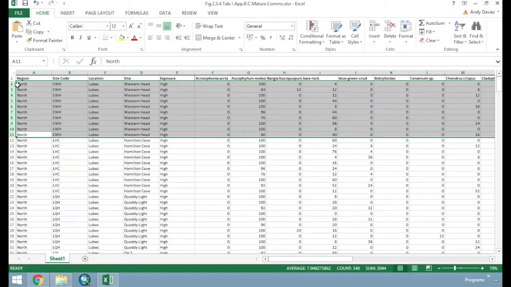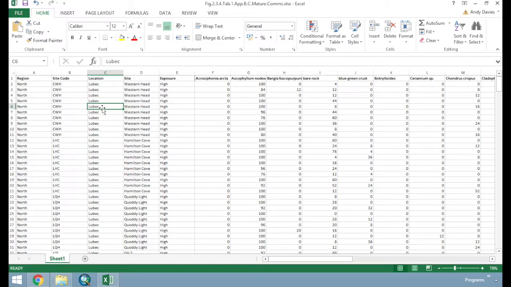So what we're going to do is use pivot tables to pull out some data that will allow us to compare features and patterns. And we're going to calculate some particular variables, such as standard error, from this data.